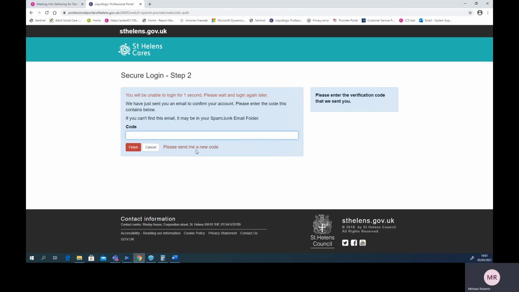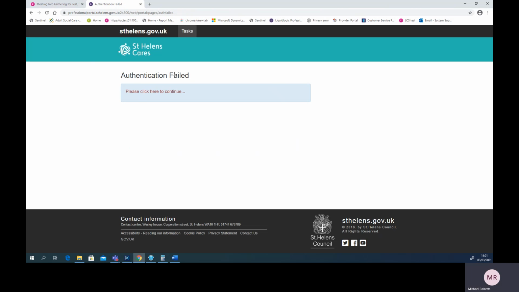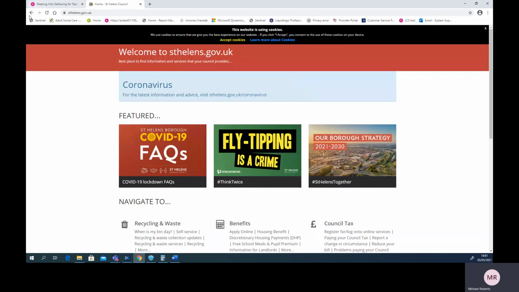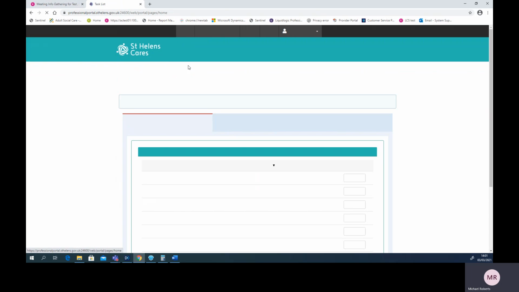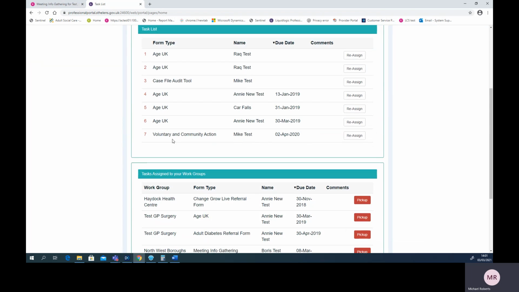Oh, I'll be unable to log in because I pressed enter too soon. There you go. Now, don't worry about this. This is something that only seems to happen to me. Nobody else gets this. I am logged in. It just thinks I'm not. And when I go to tasks, I get my tasks.